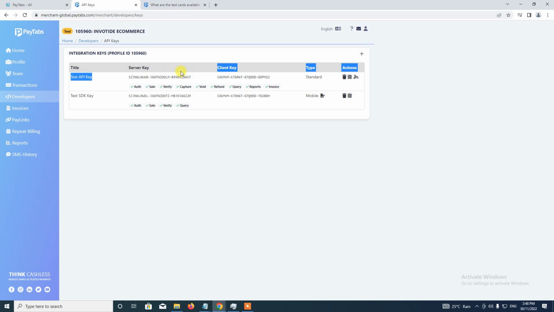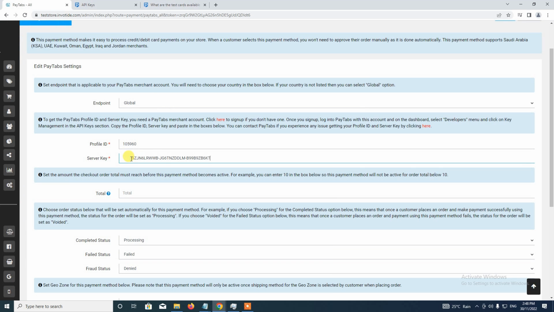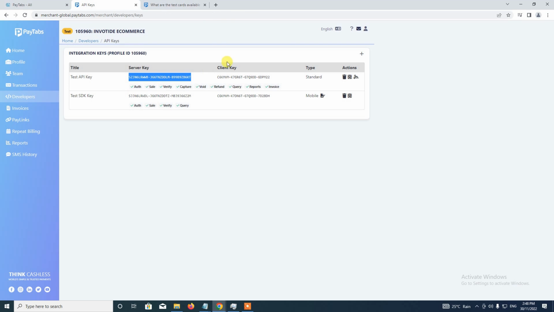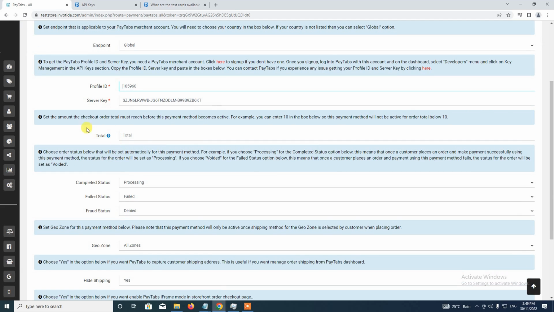Then for the server key, as this is a test key, so I go ahead and copy it. And then paste it here. So you make sure that there are no spaces. All right, so you can create your live key by clicking this button. So I'm currently going to use the test API key. So the next thing we do is we set the amount the checkout order total must reach before this payment method becomes active. So we set it as 1.